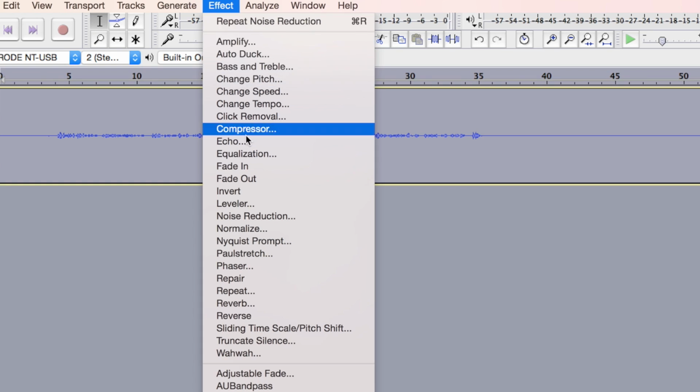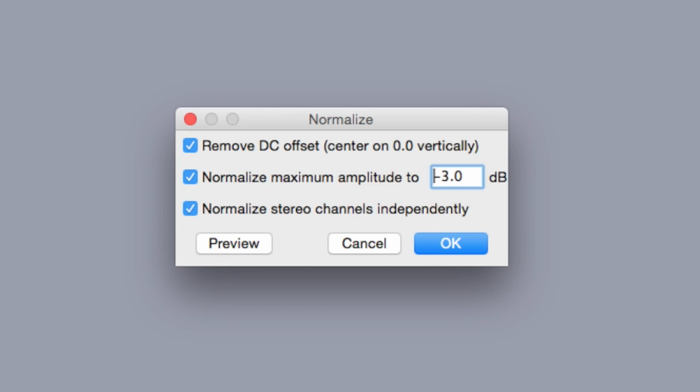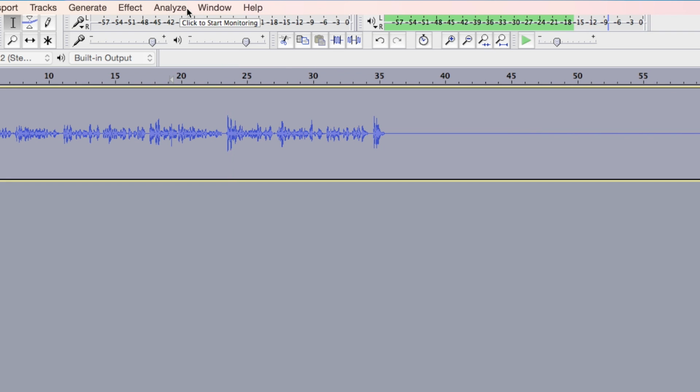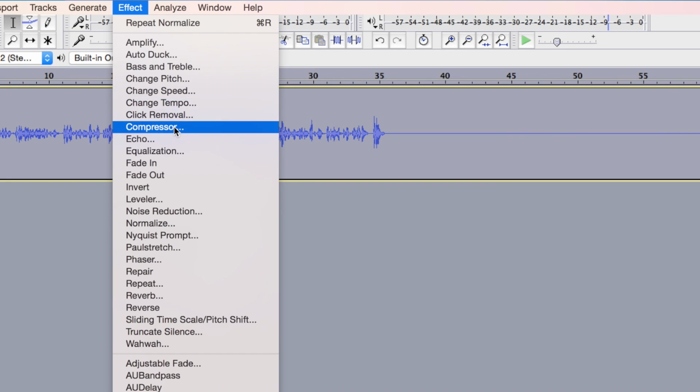Okay, so after the audio is reduced, I go back up to Effect and click Normalize. Once the normalization window pops up, I change the normalization to -3 decibels, and then I press OK. I do this so I can maintain a consistent audio level throughout all tracks if I have multiple tracks going in one video. The last step I do to this audio before exporting it is equalizing it. To do this, I highlight the whole clip once again, and then I go up to Effects, and then I click Equalization. Once I press Equalization, a window is going to come up.